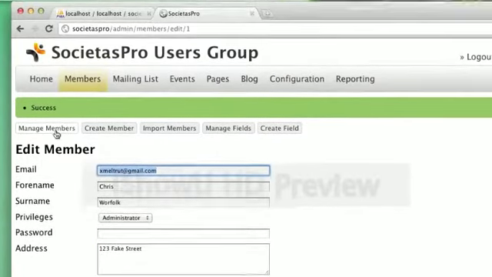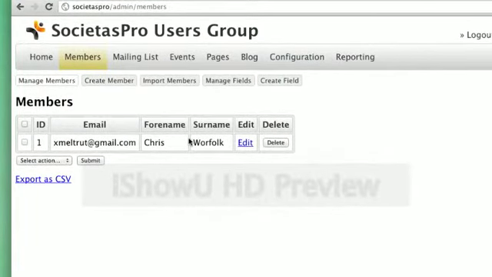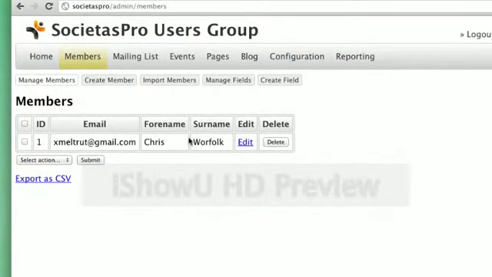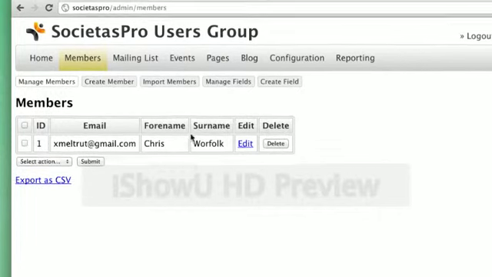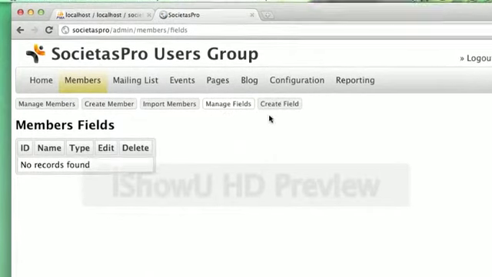And if I hit that, we've got a success. If I go back to manage members, then my details are in there. But what if you want to store some details which aren't in our standard platform? Well, then you can do that using manage fields. So there's none in there at the moment.